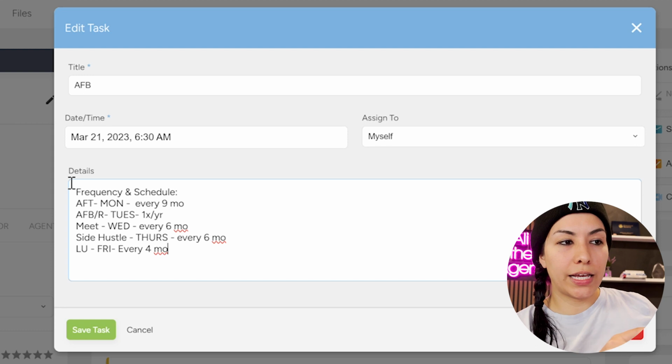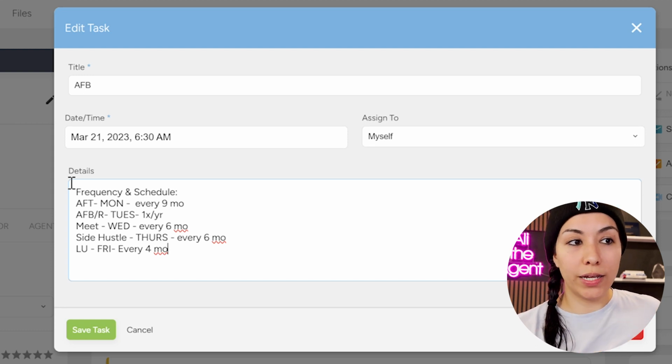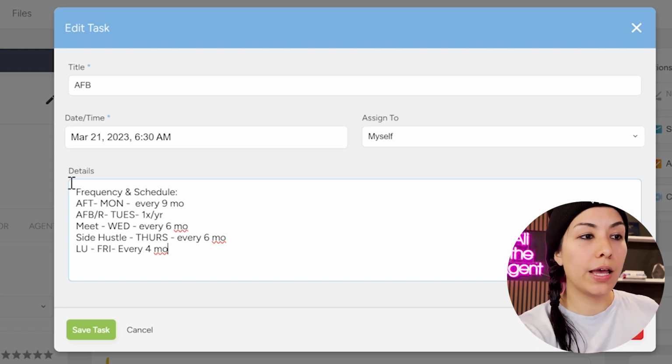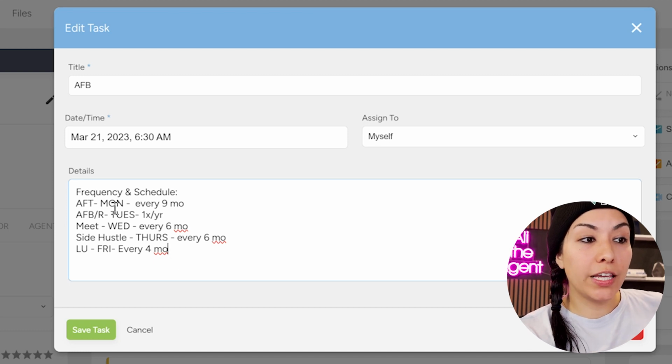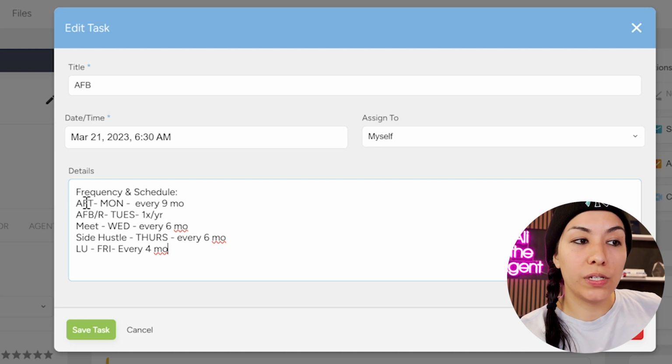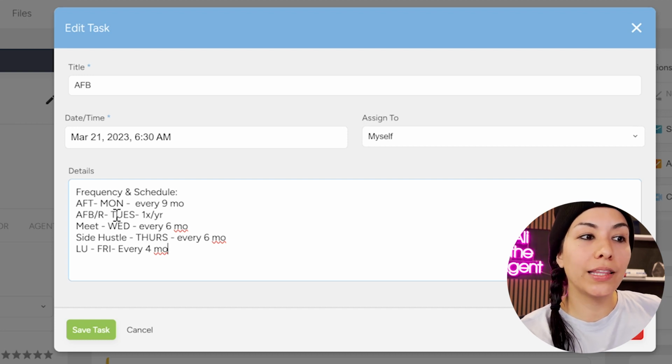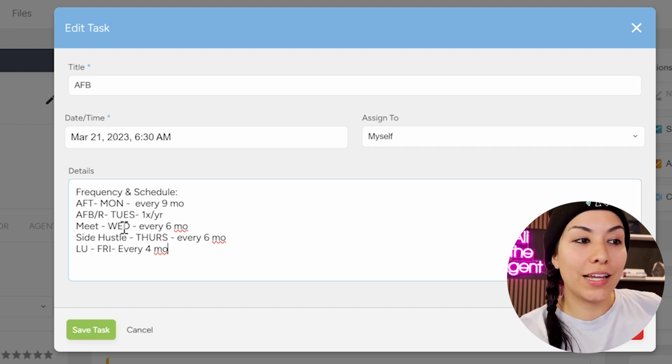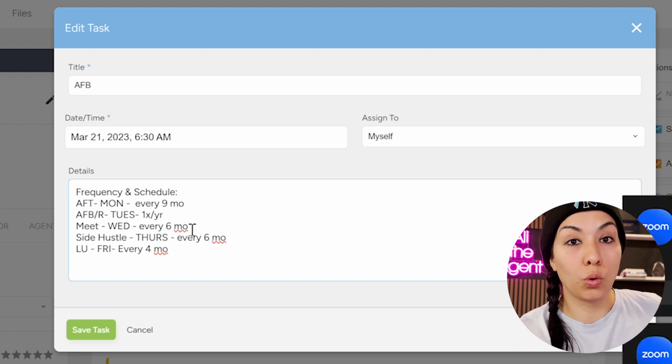So you saw that I typed -KV core because it's one of my templates that whenever I do -KV core, it types into this whole thing. So you'll see this is my cadence. So every Monday I do an ask for talent, and I ask for that every 9 months. Every Tuesday I ask for business or a referral, and that's once a year. Every Wednesday I ask to meet, and that's every 6 months. So I'm touching them twice a year.